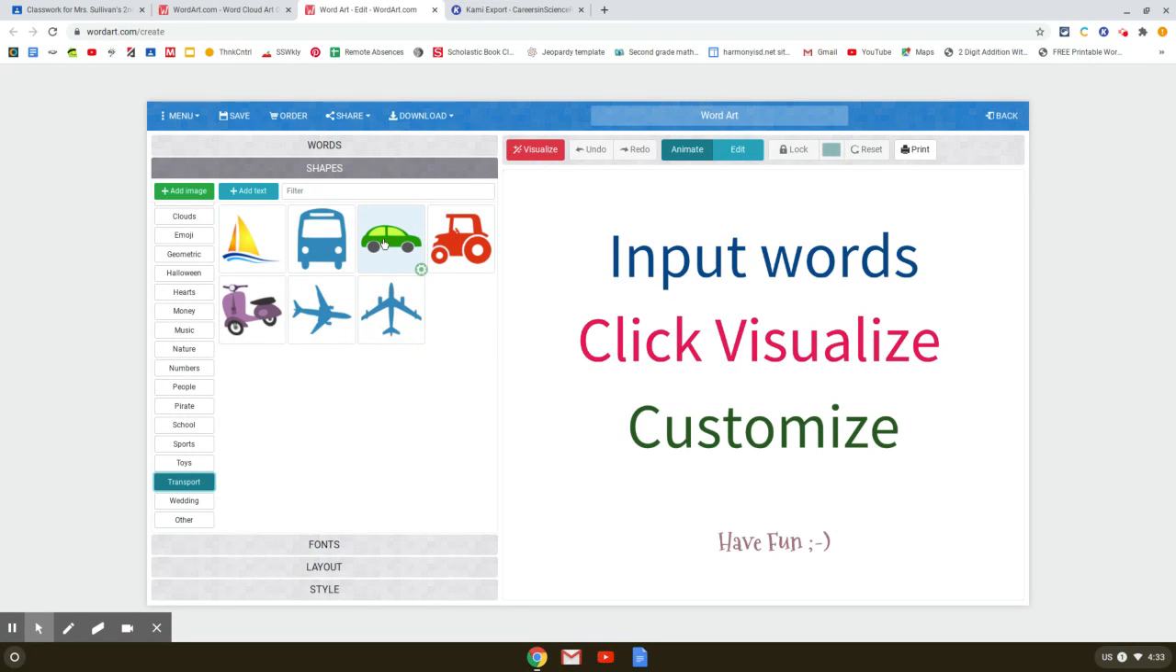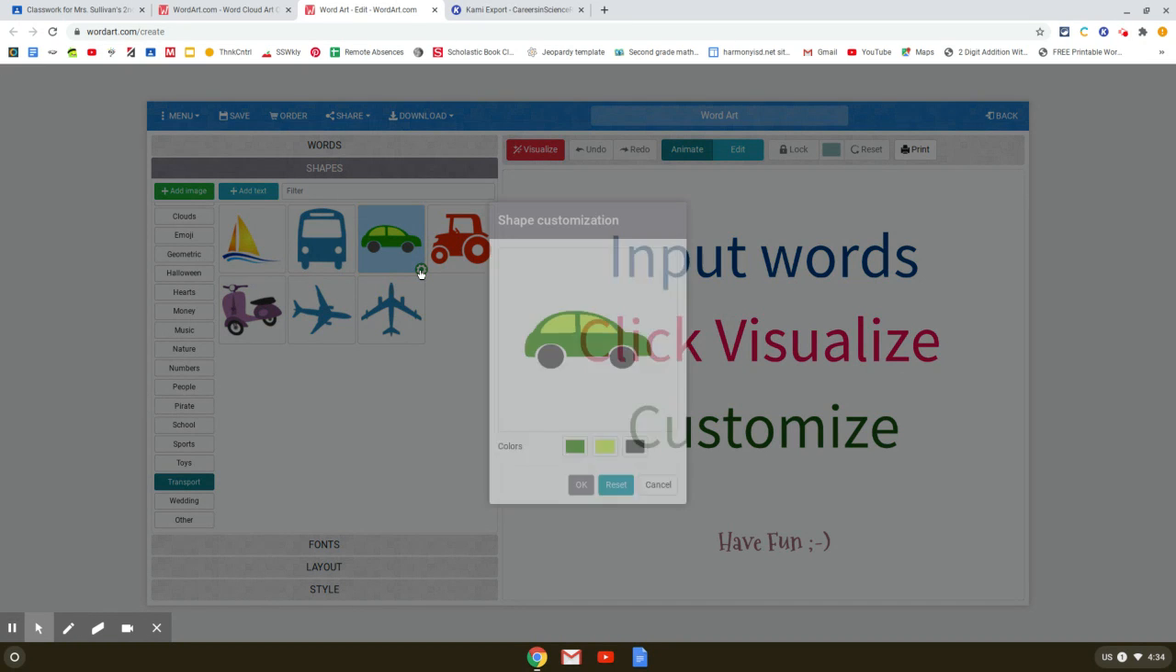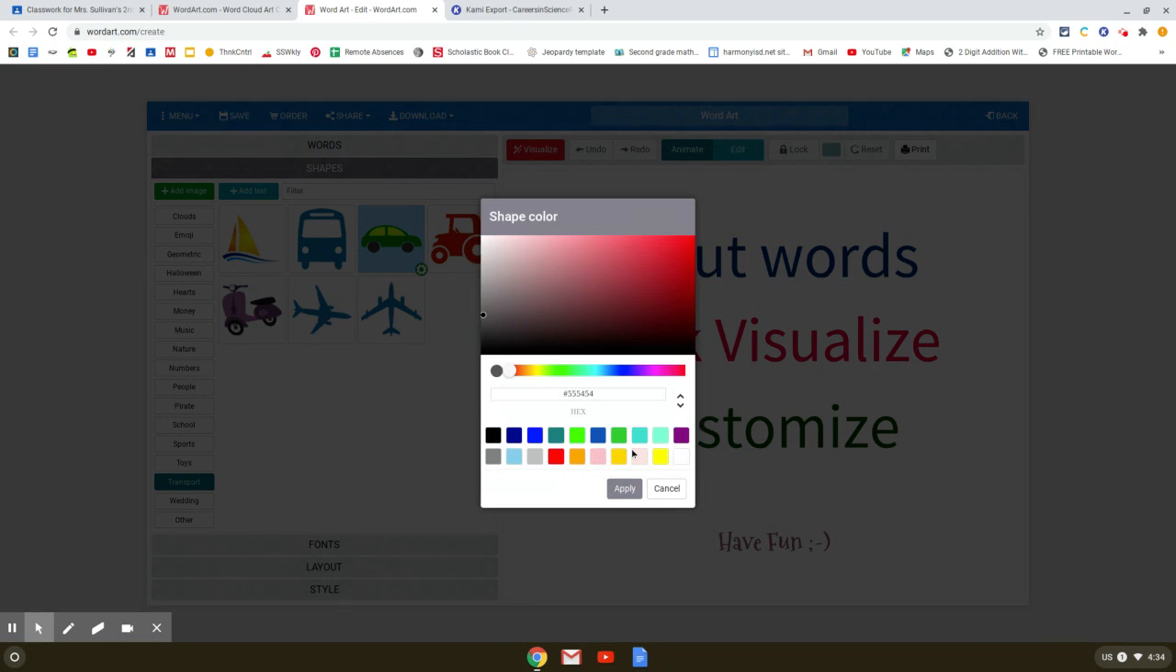I think I'll do this green car right here. That one looks kind of fun. Okay, so I've clicked on that. Once you click on it, you can highlight it.